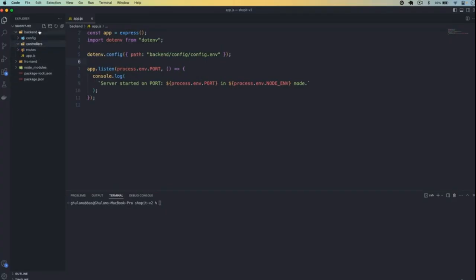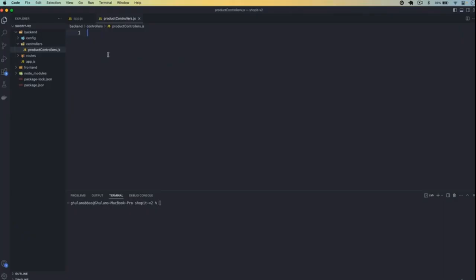If I go to my controllers, let's first of all create productControllers.js. In that we will write all the logic for our product resource. For example, I type here export const getProducts. That is going to be an async function. In that I have request and response like we have in all Express applications. This is the function that we are exporting from here. In that we can add our logic to get all the products from the database.